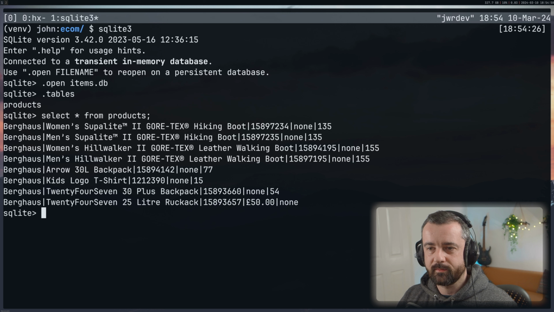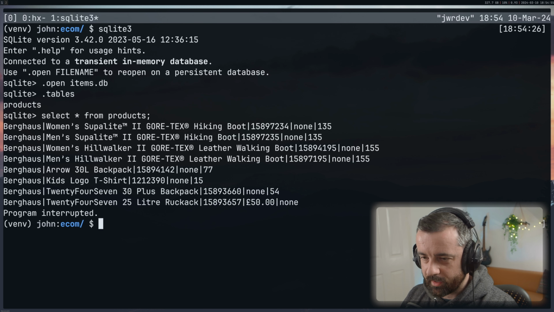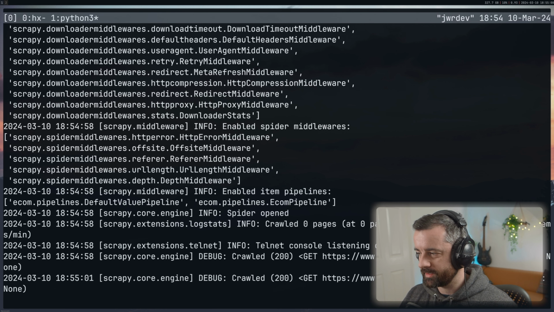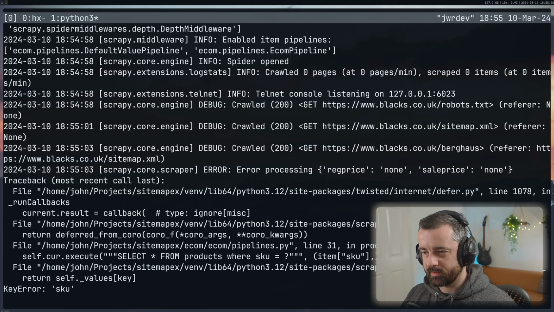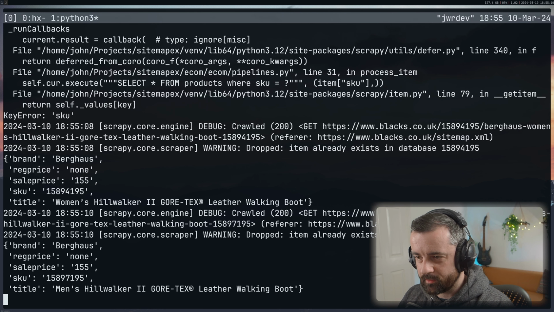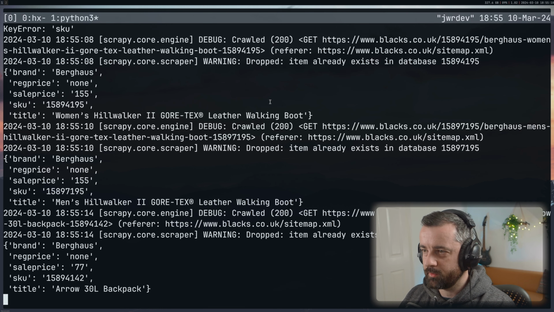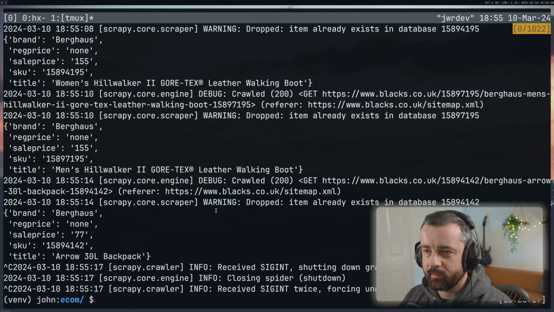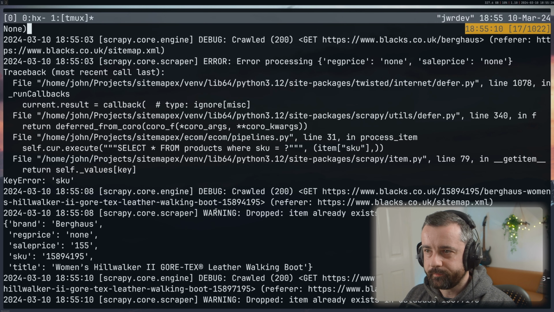And the word none has been put in where it doesn't exist. So let's go ahead and exit out of this and try running it again, and we should hopefully now hit where it doesn't get added because it got dropped because it existed already, and then we'll handle this error. Okay, so this is still not working as I was wanting it to, but we do have our dropped item already exists in database. So let's close this and have a look at the error that we saw up here now.